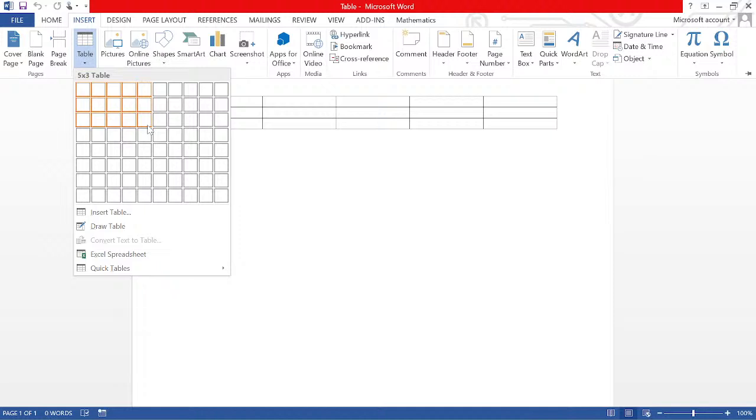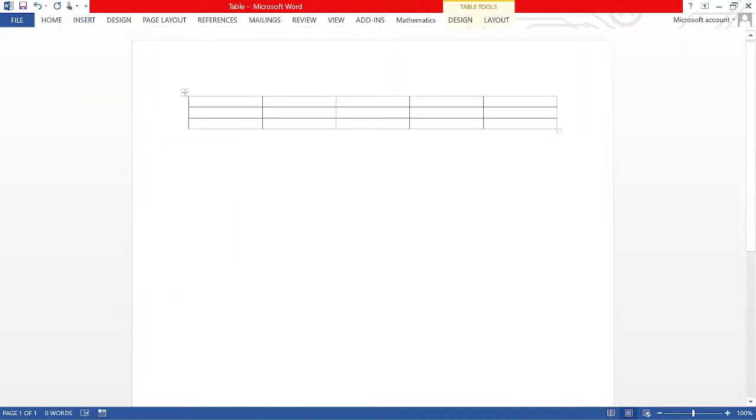So this will have 3 columns and 5 rows. So we see that. So we have the 5 columns rather. 5 columns, 1, 2, 3, 4, 5, and 3 rows. The first row, the second row, the third row.